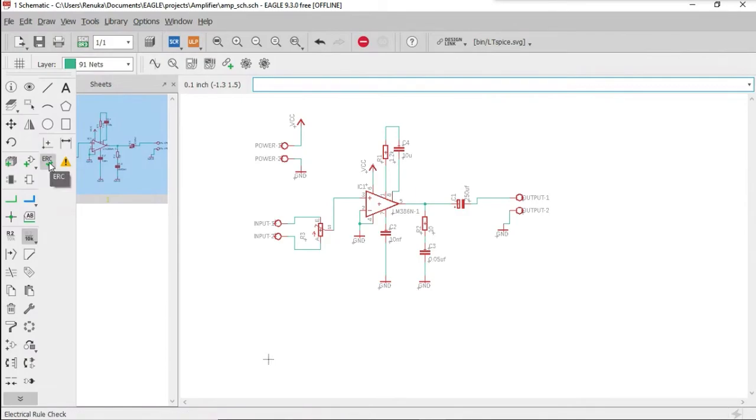Before clicking this ERC, make sure everyone has given all the names and values for your resistors and capacitors. I hope everyone has finished providing the names and the values to all the components. Just ping me if you have any doubts naming the components and providing the value. After that, we'll just continue.